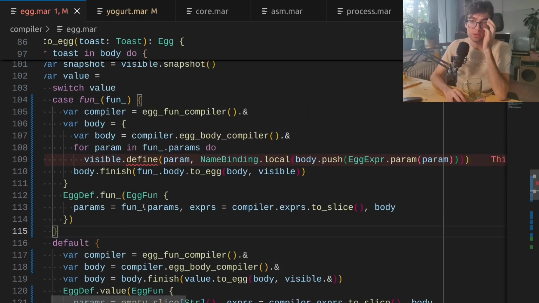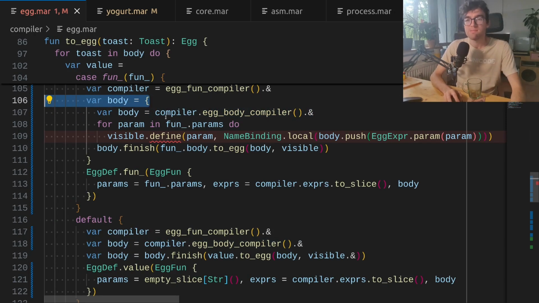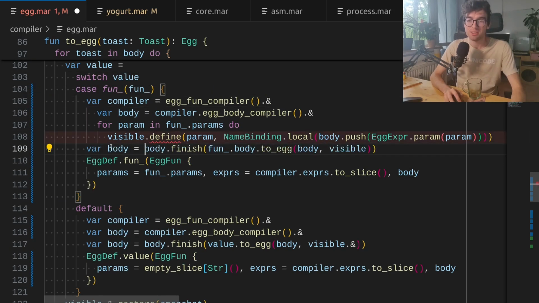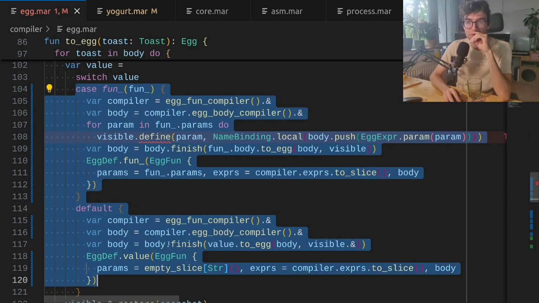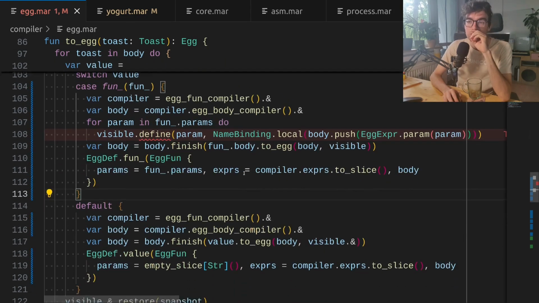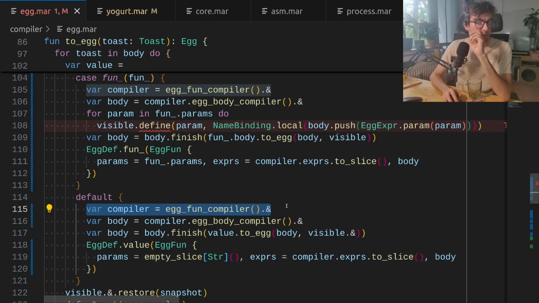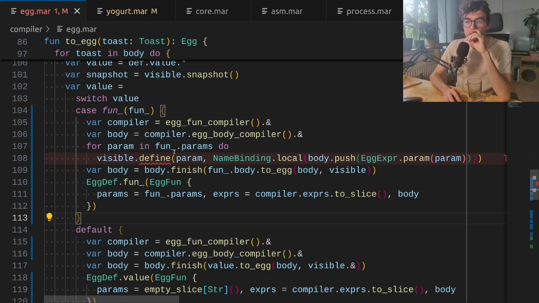Now we have this parallel structure for the fun and for other values. We first create a compiler, then we create a body compiler. I'm going back and forth on how I do this, but look at how similar those are. I could even factor out creating a compiler, but maybe I'll change this later on.